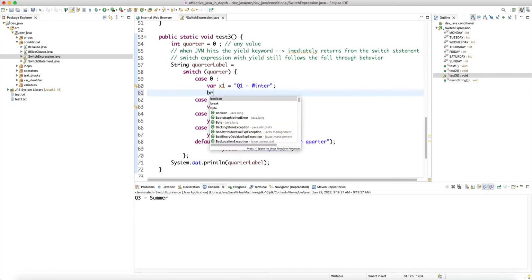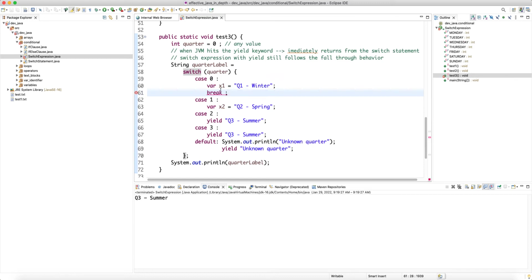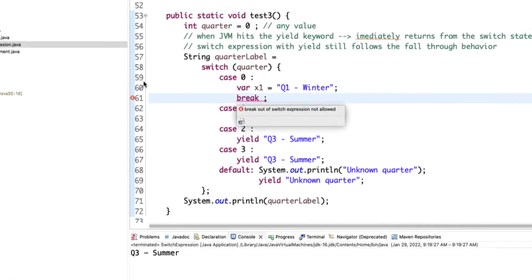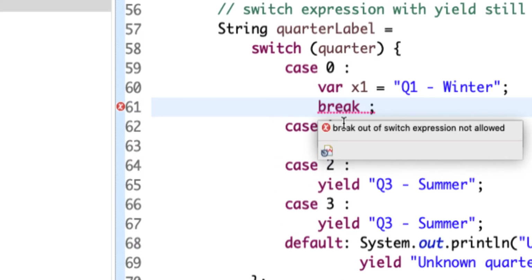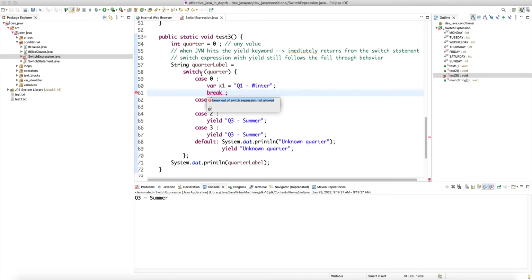What about, can we allow to have a break here? The answer is no, it's not allowed. Break out of switch expression is not allowed. So you cannot break out of a switch expression using a break keyword. That's completely not allowed, because break doesn't return any value. Just remember that. So break statement does not return any value.